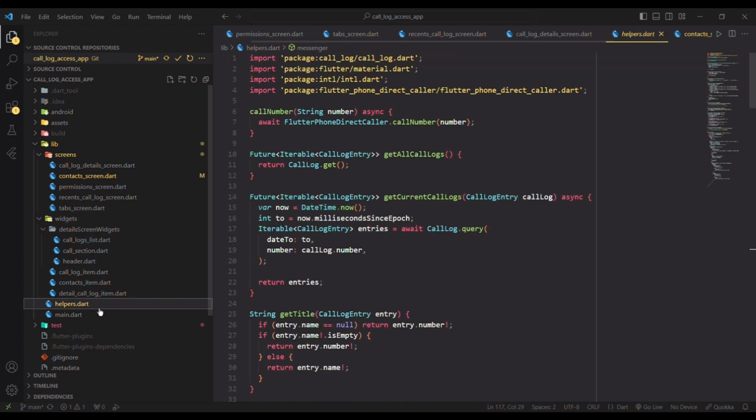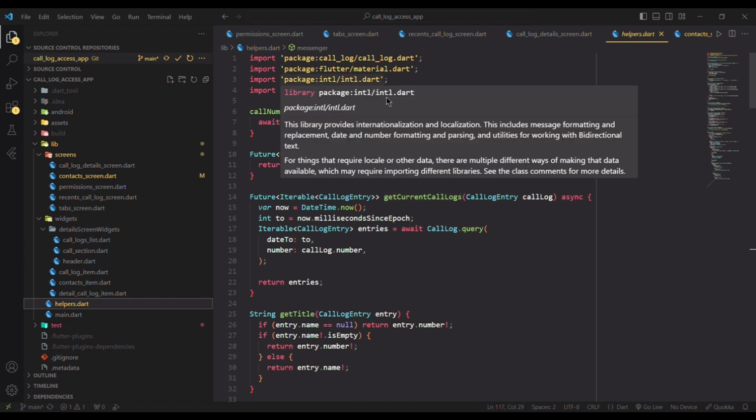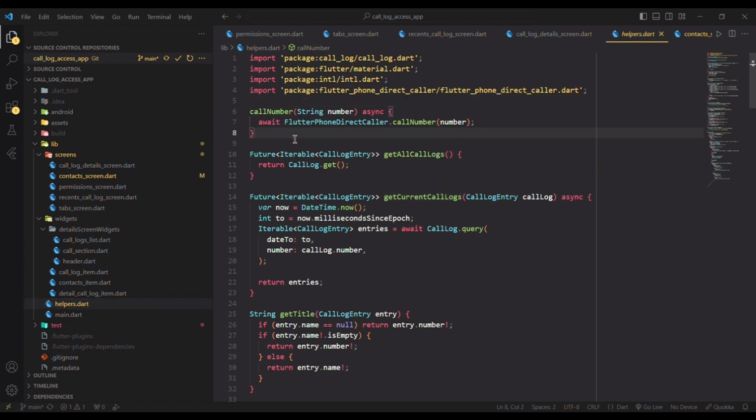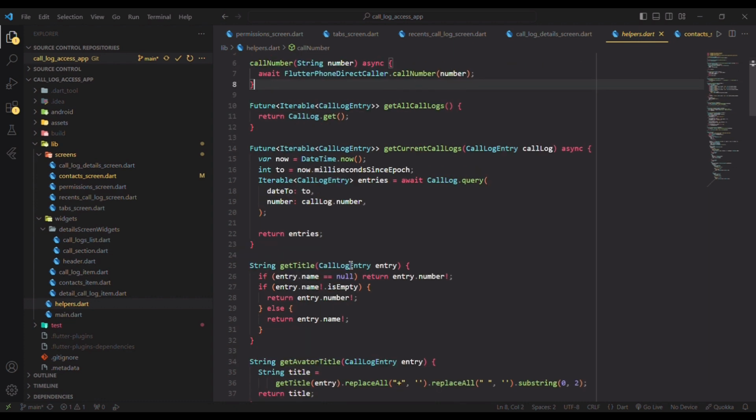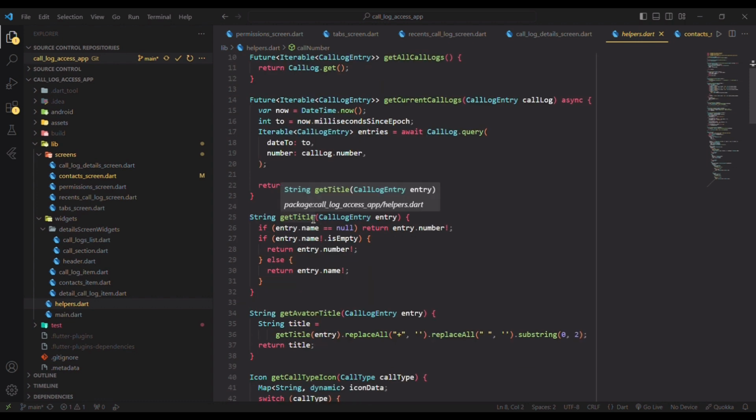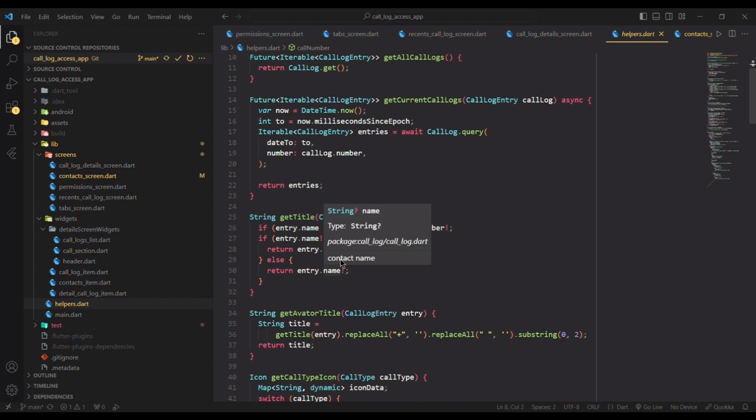And coming to the helper dart, in helper dart we have functions. For calling a number, we have to give a string as the input, and call the call number function. And for getting all the call logs, getting the current call log, this is used in the details function where we have to give a particular call log, and we are going to get all the call logs here. And this is the get title function where we give a call log entry, and it checks if the entry has a name, it's going to return the entry name. If the entry does not have any name, then it's going to give its number.